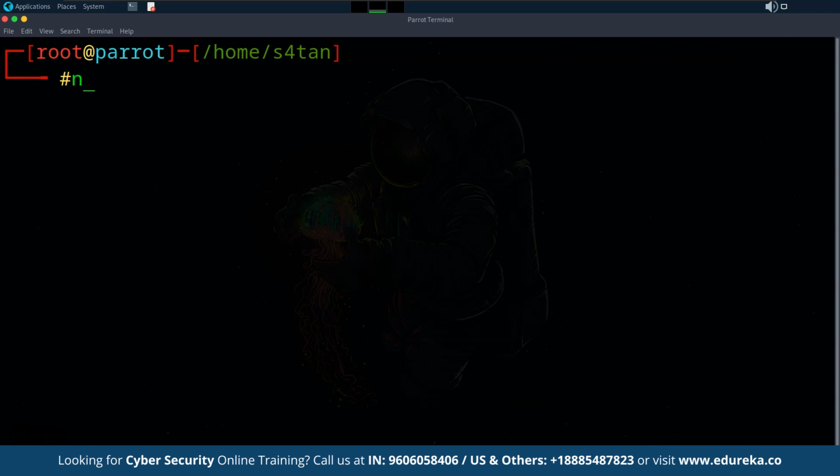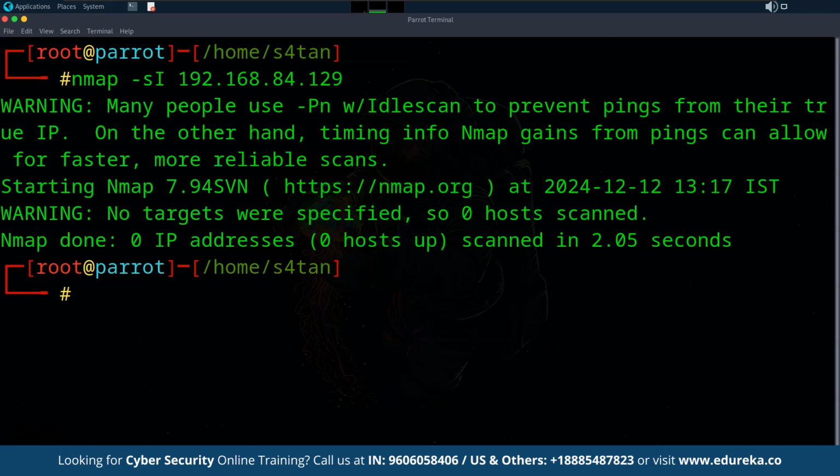Next, let's perform an idle scan. The idle scan is one of the stealthiest scans. It uses a third-party device to send packets to the target, making it difficult to trace the scan back to the attacker. This type of scan is often used to avoid detection.